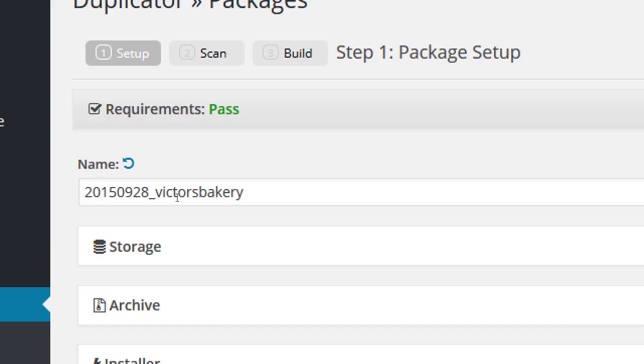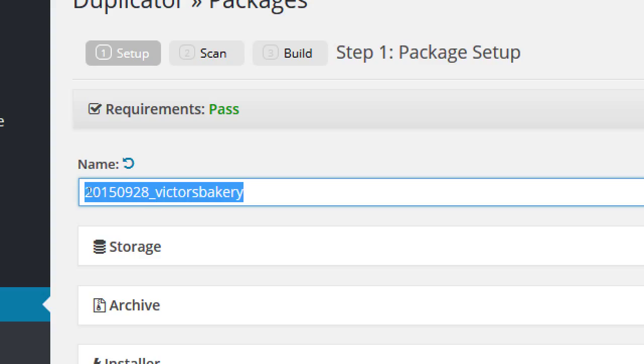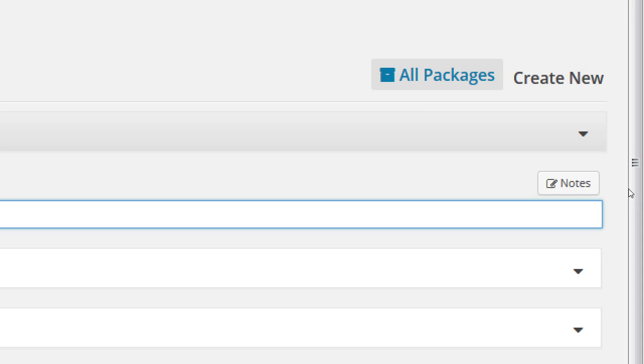And then you can change the name of the site if you want. I'm not going to change anything here. I think these recommendations are very good. You could optionally do this, but I recommend it. Add a note.